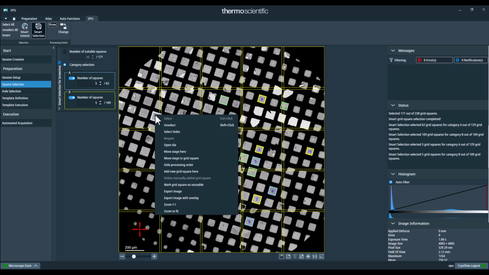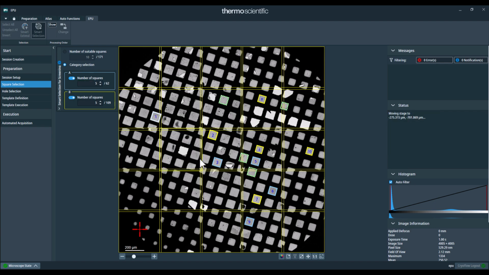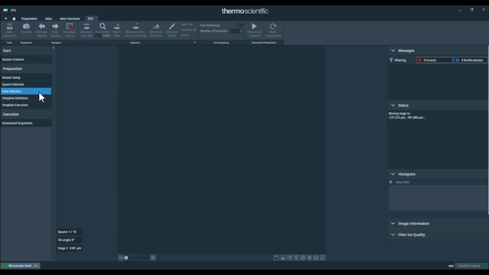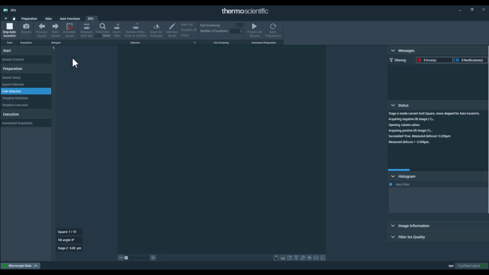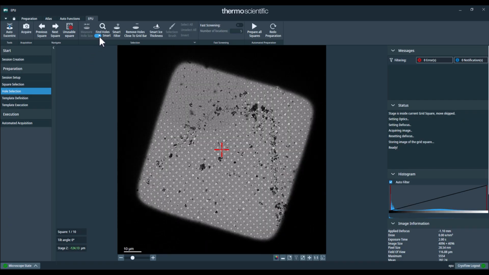Next, right-click to select Move Stage to Grid Square. The red cross indicates the current stage position. Once the stage is ready, proceed to hole selection. First, click Auto-Eccentric. As soon as EPU determines the eccentric height for the current square, enable Smart Find Holes.